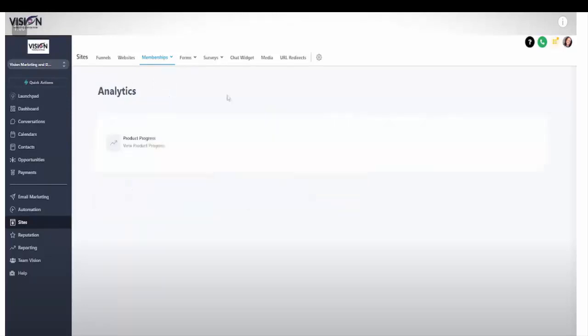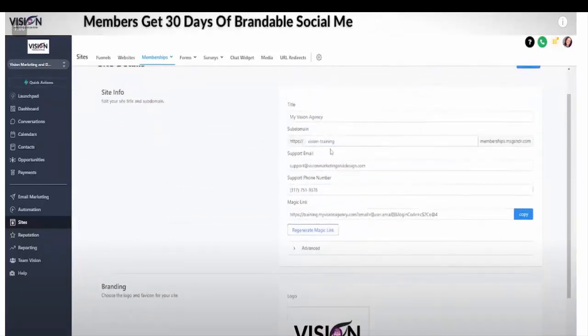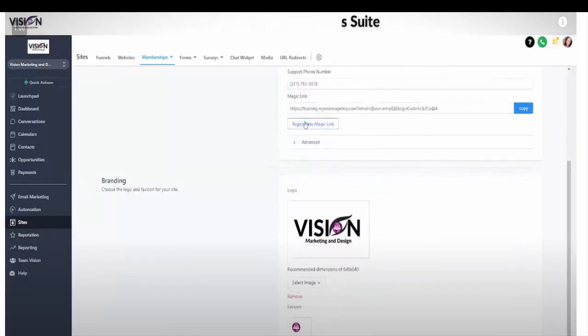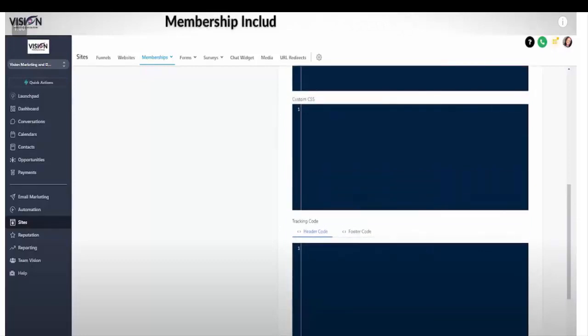So let's go out of here now and let's go to settings. Okay, so if you click site details, here's where you're going to name your course. You're going to actually add a subdomain here so that it's going to actually be this link. Is what your whole course is going to be. You want to put a support email, a support phone number, and then you also have this magic link. And if you guys are familiar with using CSS and things like that, you have the ability to really make this look like anything you want to using CSS.